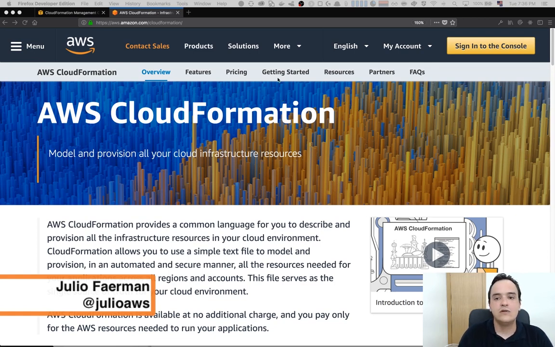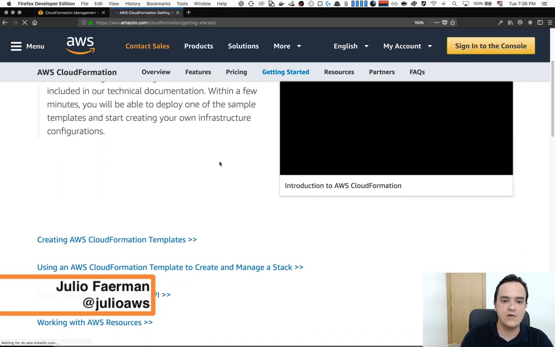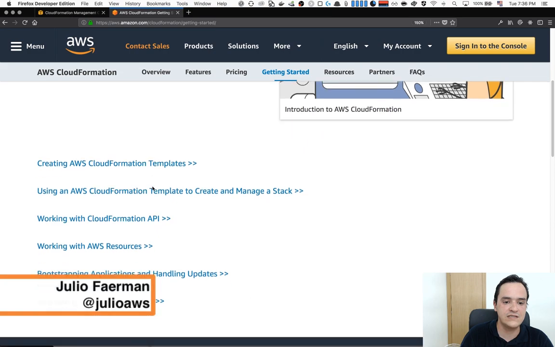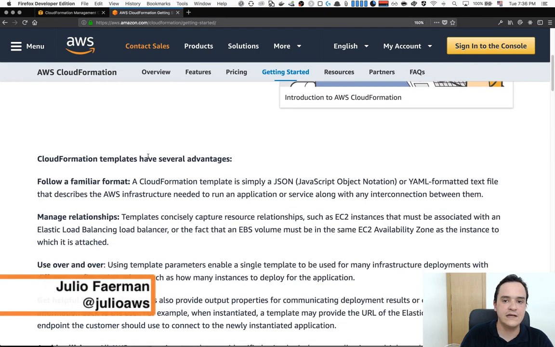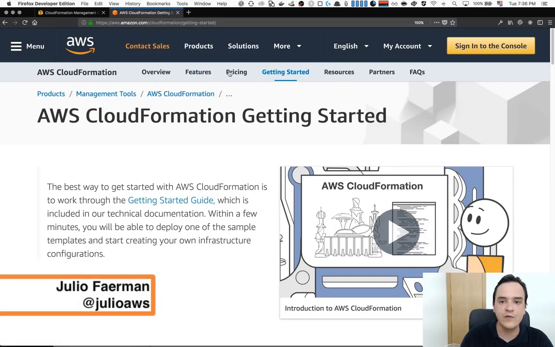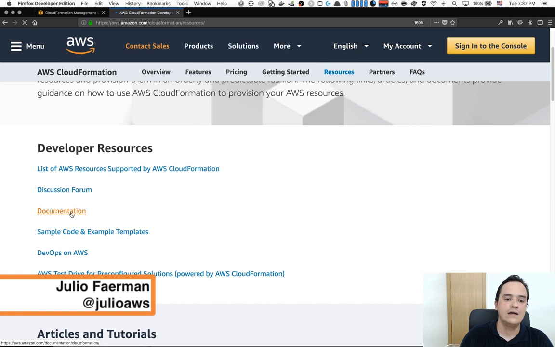So here on the Getting Started resources, you have a link to the CloudFormation docs. And this is very important because this is our dictionary for the CloudFormation templates. So see, working with AWS resources and the CloudFormation APIs, all the resources are available. All the links are available here. Let's get to resources. Here it is, the documentation and the sample code and sample templates.